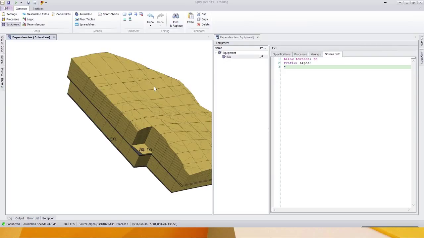This video is going to take a look at the 3 new dependency types added in Spry version 1.2.0.513: cone dependencies, offset dependencies, and solid overlap dependencies.